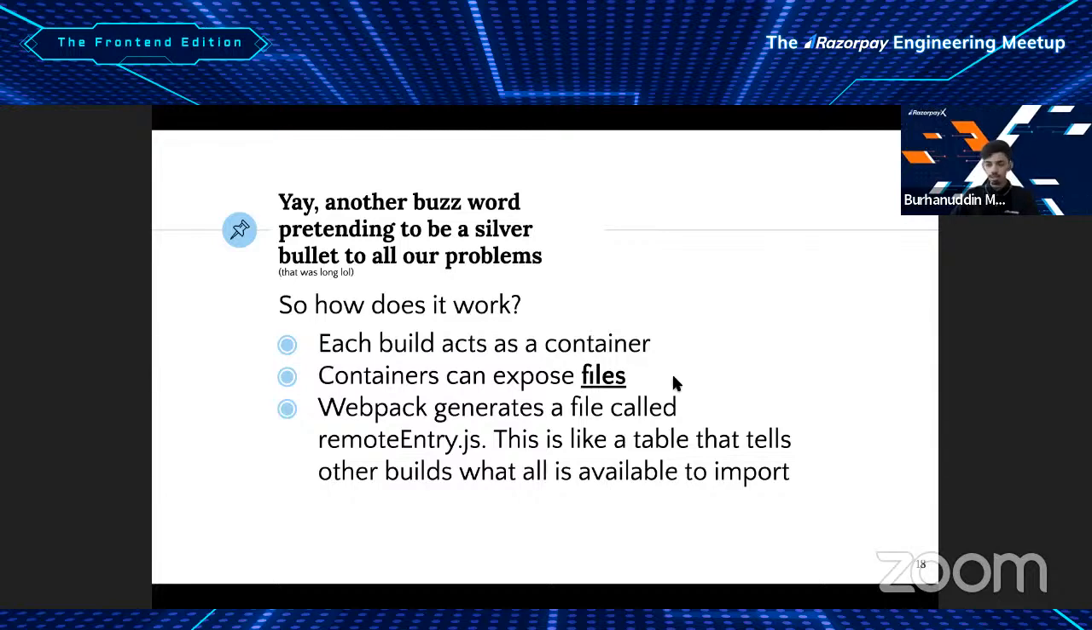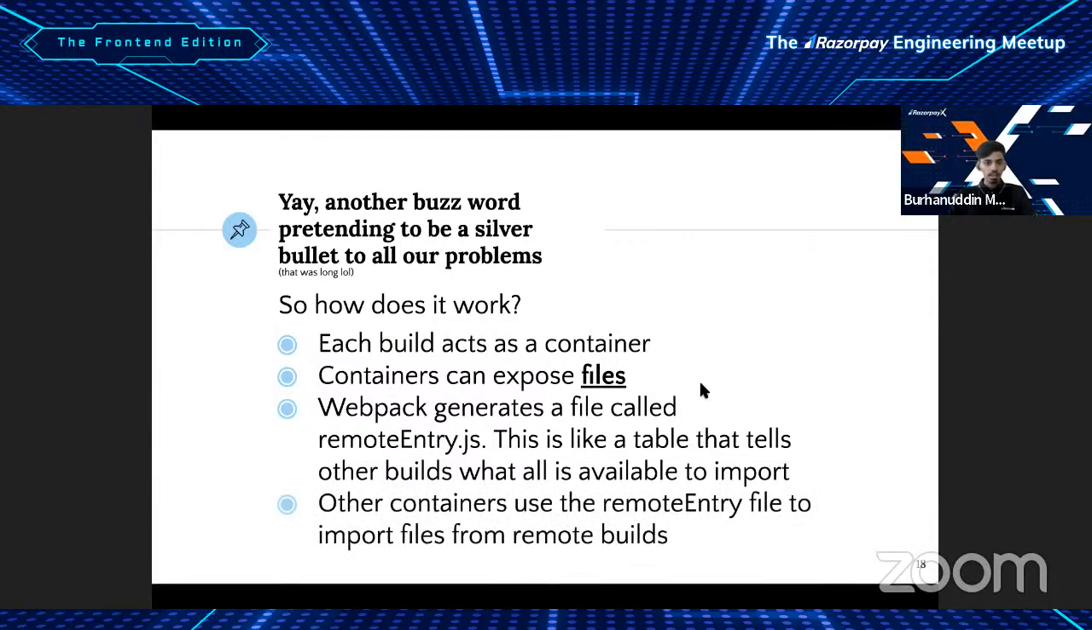Just like when you open a book, you have an index at the start of the book which tells you what contents are available and on which page they are. This is pretty similar to that. Other containers can use this remote entry file to see what is available to be imported and basically import stuff from other containers, just like that. Yep, so that was that.